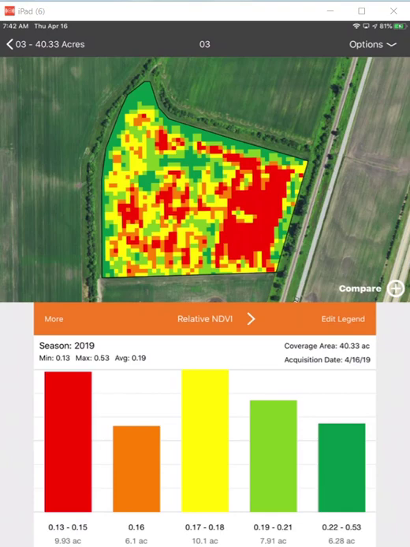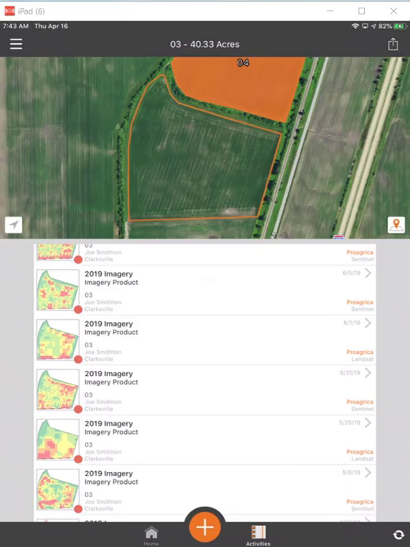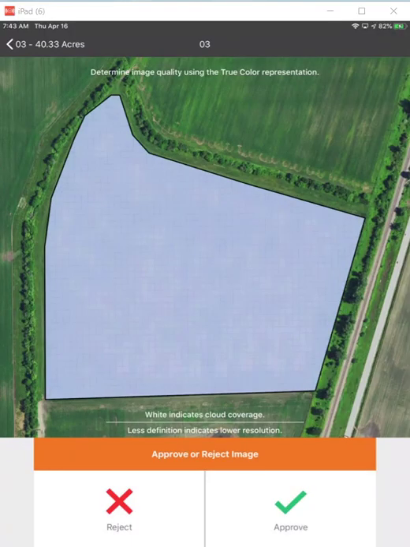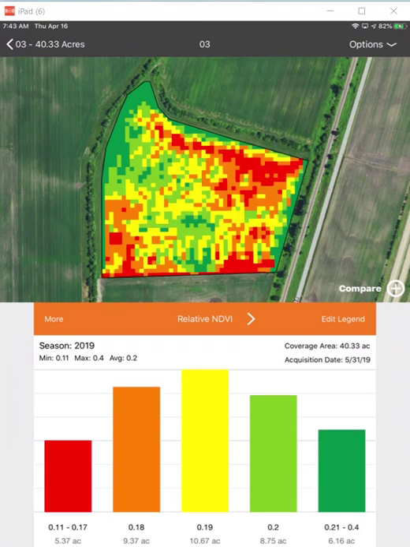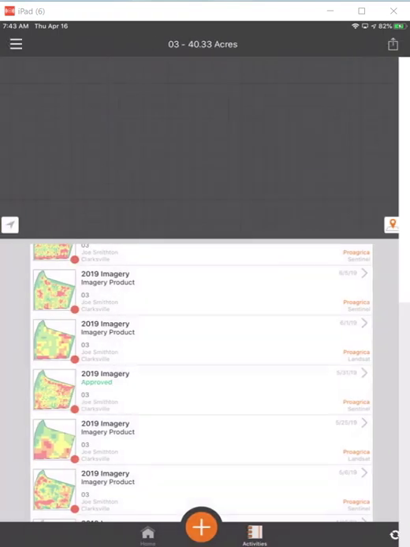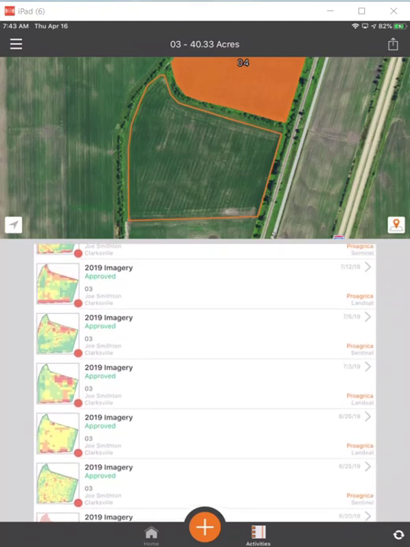So I'm going to go back in the top left with that arrow, and I'm going to come up here to 5/31, click on that image. I'll approve that because that's a good image. And now we're going from a 0.11 to a 0.4. Still not a lot of growth, but more than likely this is up in the area of south central Indiana. So in that April time frame, probably the crop maybe had been planted and is starting to emerge. But I'll go back here and I'm going to scroll up here and just get ahead of the game a little bit.